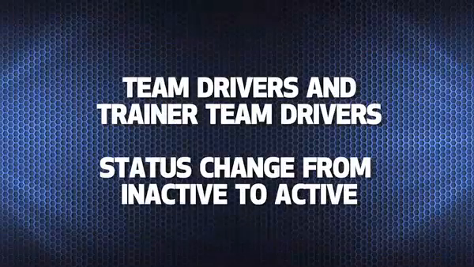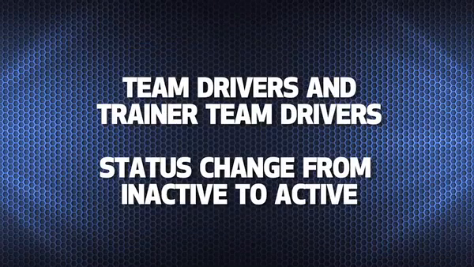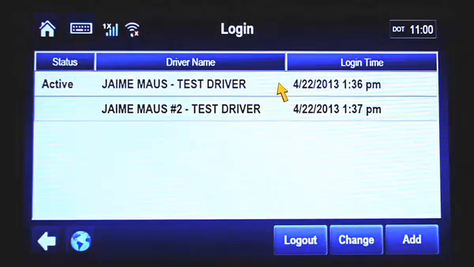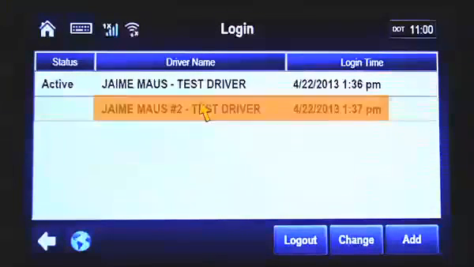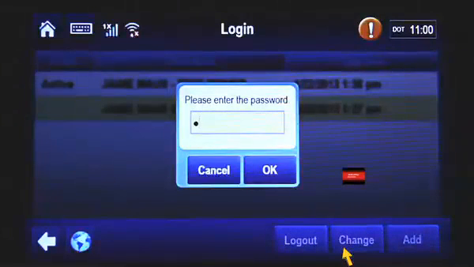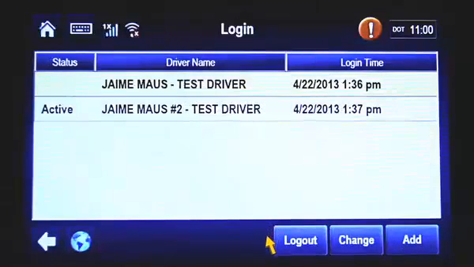Both team drivers and trainer team drivers must change their status from inactive to active every time the driver behind the wheel changes. To change your status from inactive to active, tap the Login button. Once this screen appears, tap the name of the driver you want to change the status for, and then tap the Change button. Type in your password, which is the same password you used to log in, and then tap OK to complete the status change process. Your password is required only when changing from inactive to active status. When the inactive driver changes to active status, the other driver becomes inactive automatically.